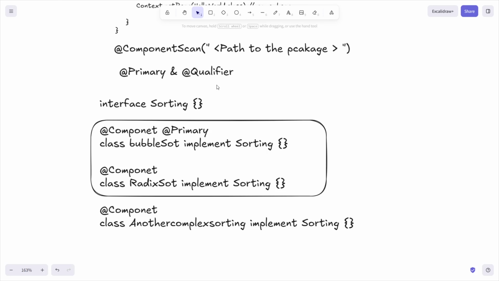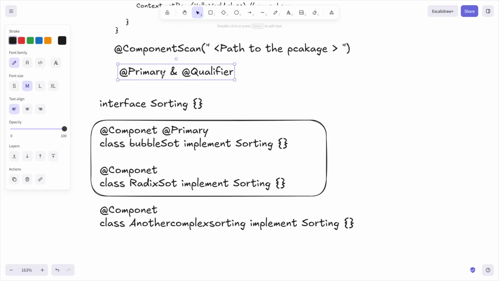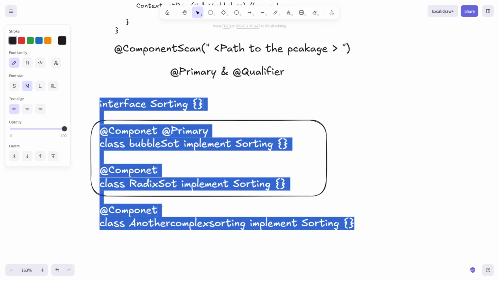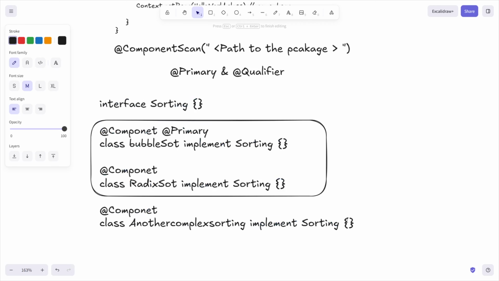Now the things start from here. The interviewer is not going to ask you about the primary; they are going to ask you about the qualifier. For qualifier, you want to use this RadixSort inside the other sorting algorithm you are implementing. So how can you do that? For that you have to use @Qualifier.